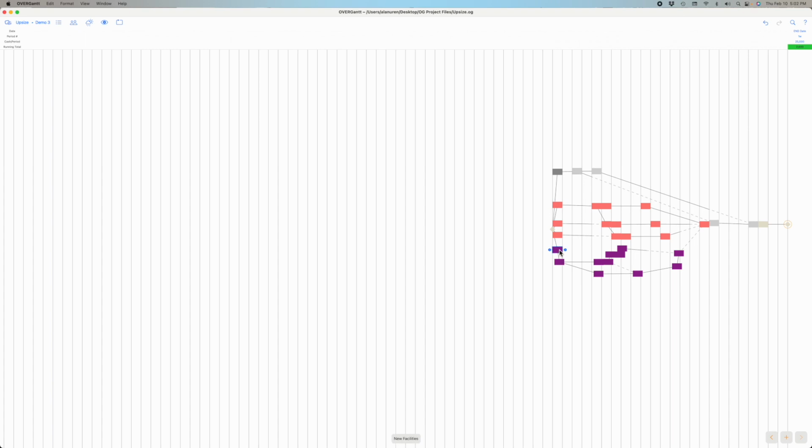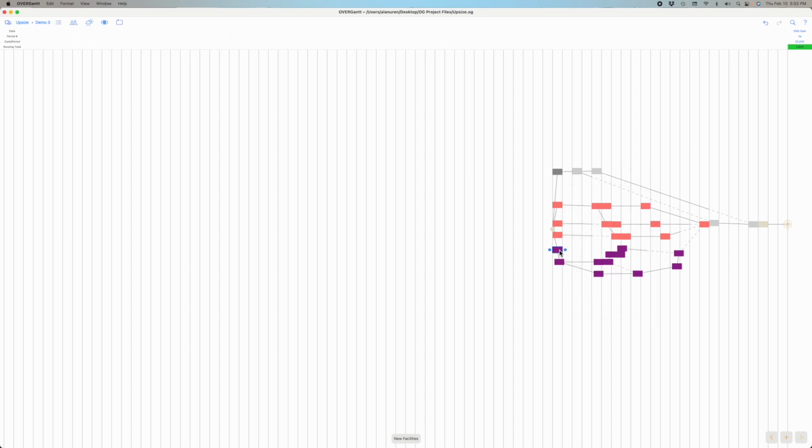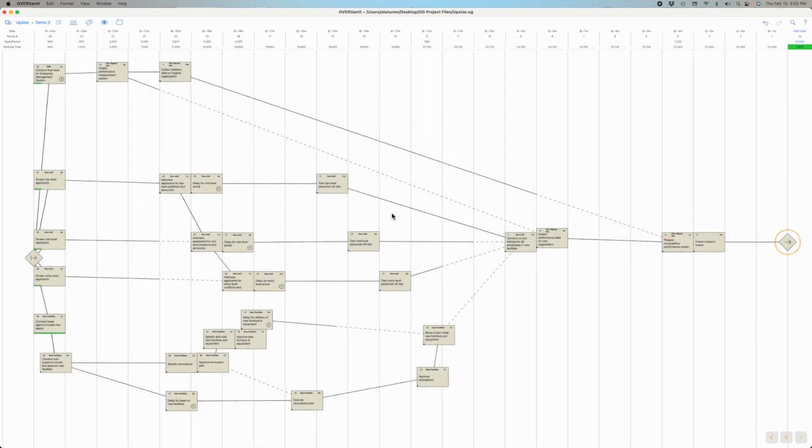Double tap on any task and the entire properties menu appears. Most importantly, the clarity of the network diagram is maintained in both detail and in summary view. All the tasks are represented. All the links are represented. All of the available float is represented. And all the intermediate cross-links between deliverables are represented.